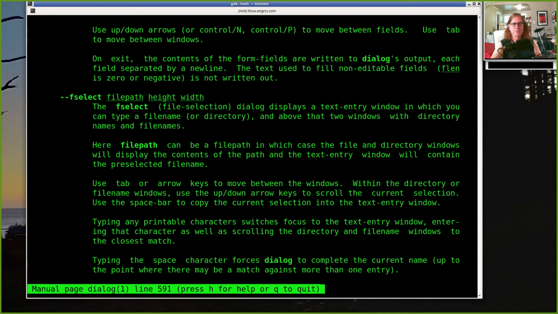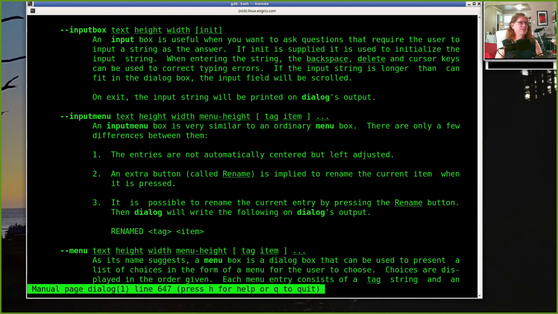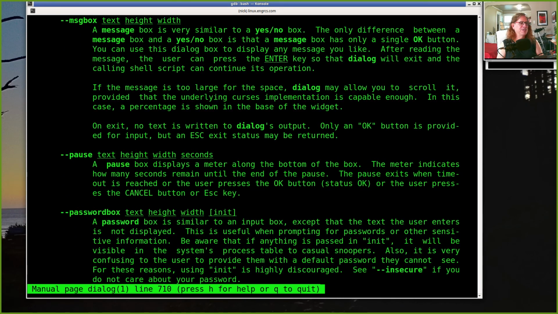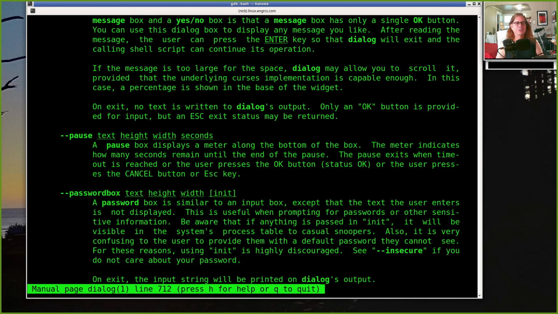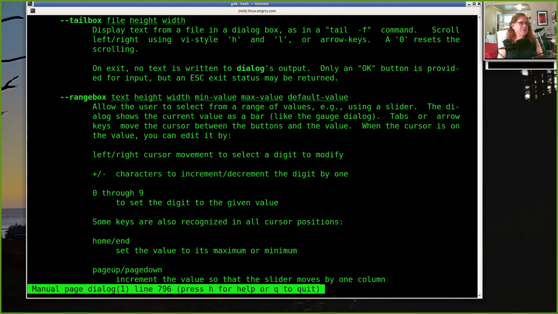You can create forms, which are more complex than a simple input box or a yes/no box, but the same idea. Different ways of displaying information: info box, message box, and so on. There's a password box that you can type into and you don't see what you type, so if you want someone to type without someone behind being able to read what they're typing, you can do a password box. There's progress bars that will show you how much of 100% you're at, and just all kinds of options.